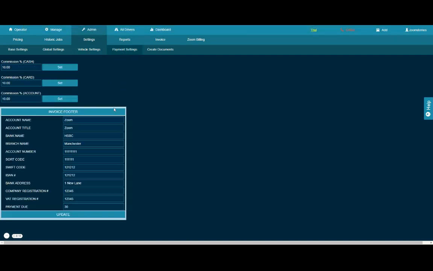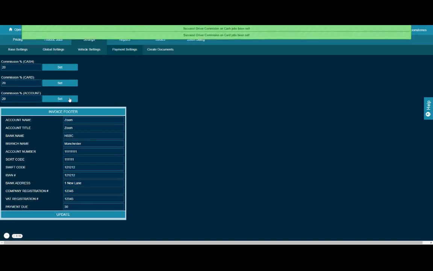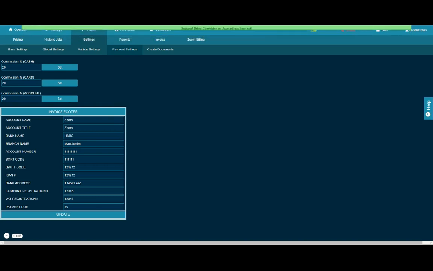Next is payment settings. Here you can set the commission values for cash, card and account jobs. I'm going to set 20% for all of these. They can be different. Now I can look at my driver statements, and if £100 worth of jobs have been done by one driver, the statement will inform me I need to collect £20 from that driver.